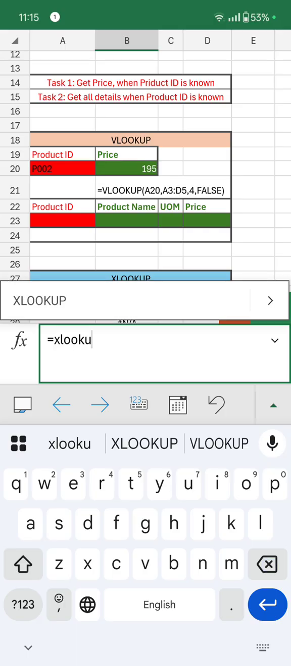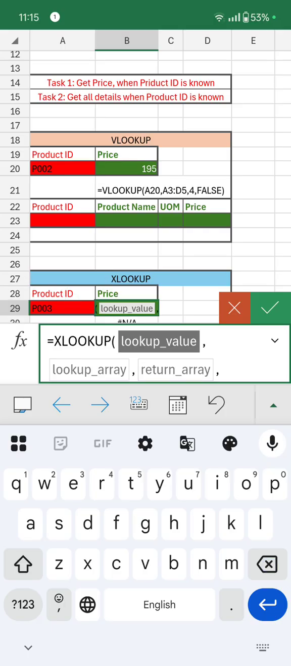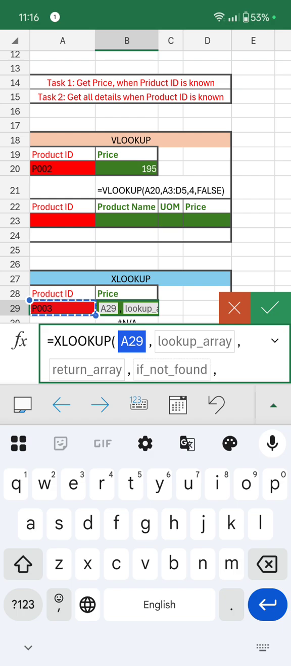When I type XLOOKUP, the function arguments are now visible. The first one is the lookup value. Where is the lookup value available? Some people say it is available in the table. No, it is not available in the table. It is in A29, because the lookup value is a single value available in a particular single cell only. It is not in any range or in any table. So A29 is the lookup value, and the next one is lookup array.